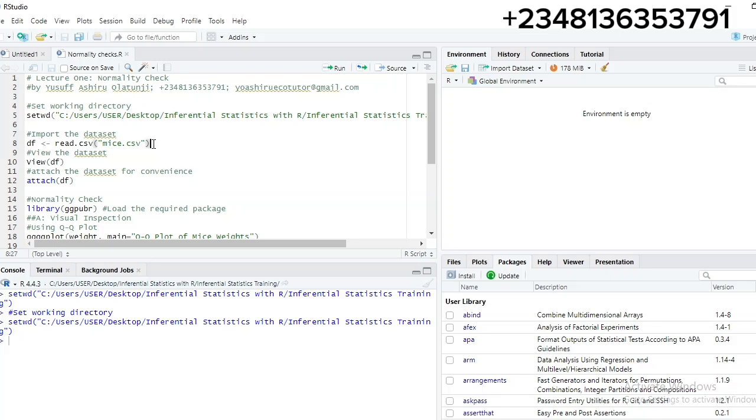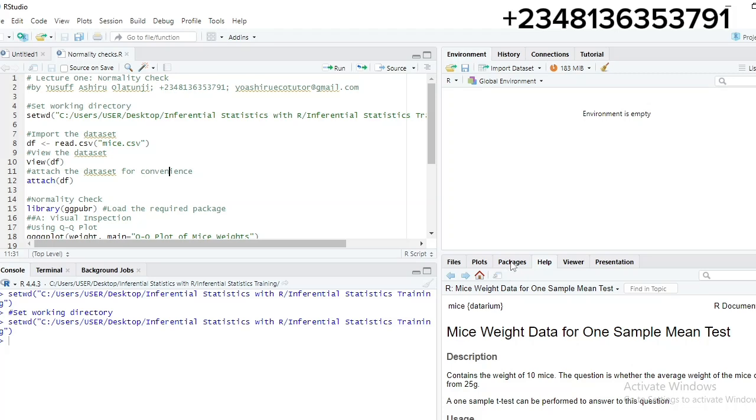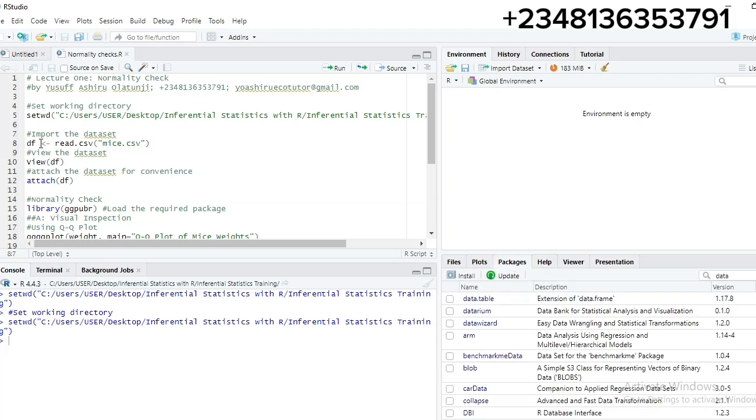Now the next thing I want to do is import the data set I want to use for this demonstration, and the name of this data set is mice. To import the data set, because my data set is saved in CSV file, the R function I'm going to use is a base R function. It is called read.csv. That is the function I'll be using. Then in the brackets, I'll put the argument. The argument I'm going to put is the name of this file. That is what I used to save the file.